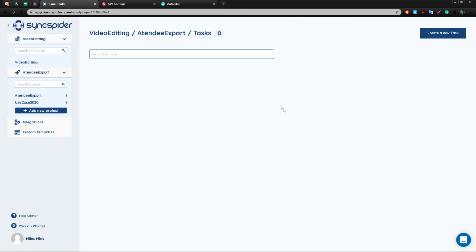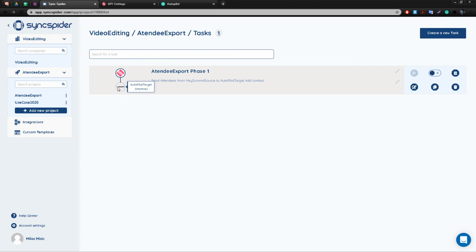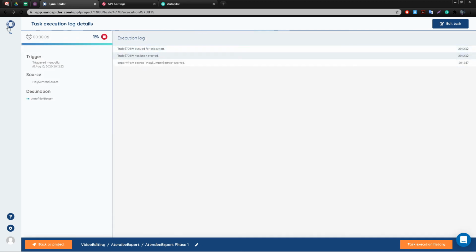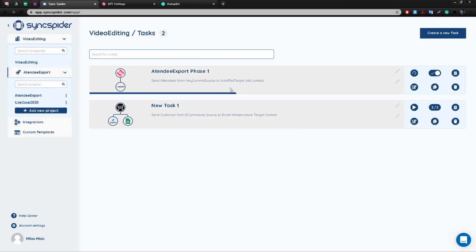After you click next, you will get taken to the task dashboard. Here you can see a nice visual representation of the task itself. So let us start our task manually. Here you can see the percentage of task completion as well as step-by-step log details. You can also follow your progress through the task dashboard as seen here.